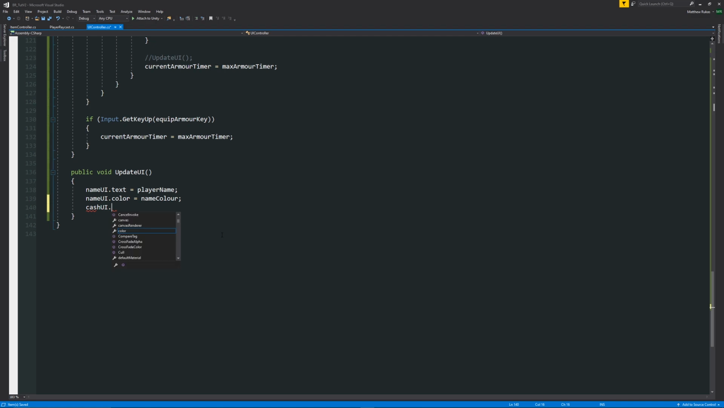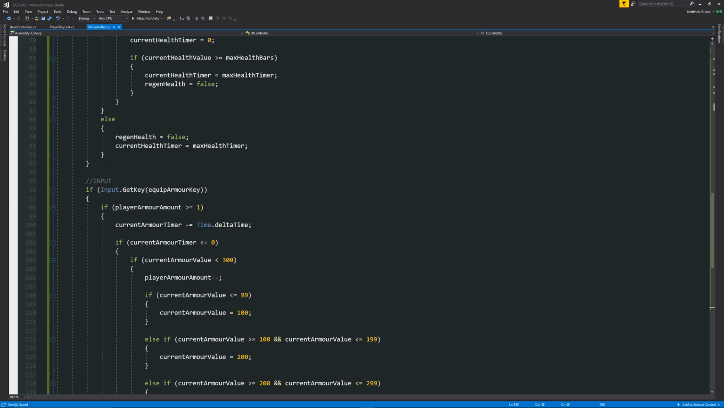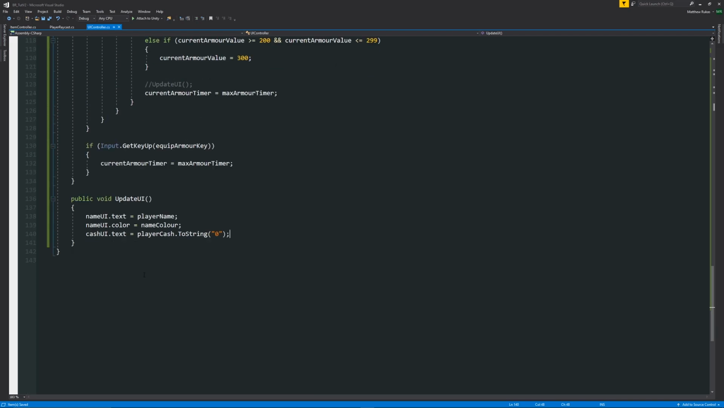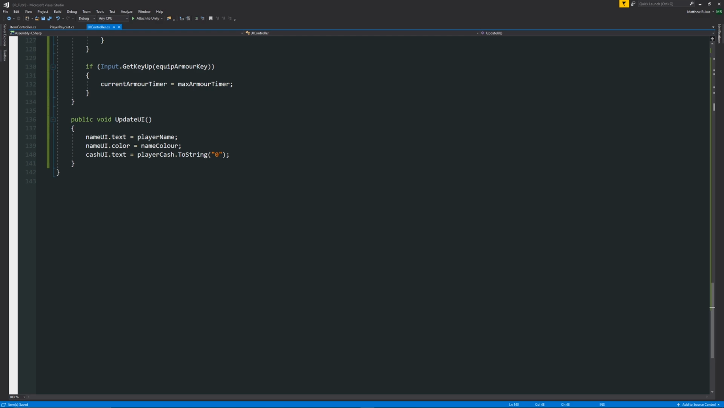We'll say that cache UI.text is equal to player cache.toString, and we're writing it in this so that we can just call this method every time we want to update anything in particular. We don't have to specify in each of these methods specifically what we should update. We're just going to call one method which will update it all at one time when we specifically want to. Then we'll say that armor amount.text, so for our UI, is the player armor amount.toString, and then in quotes is 0, and 0 just means that it's a solid number.